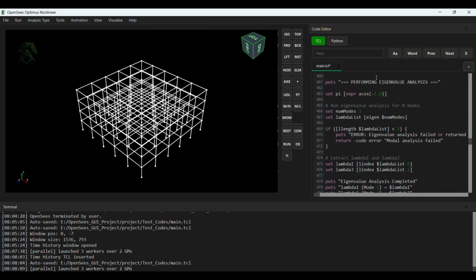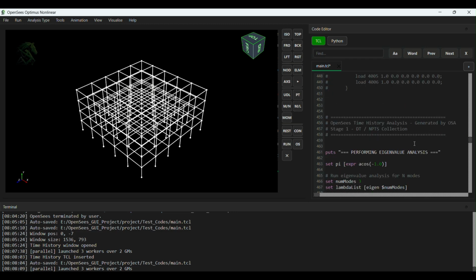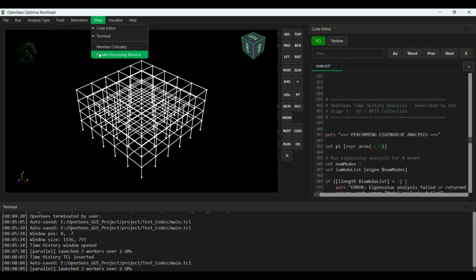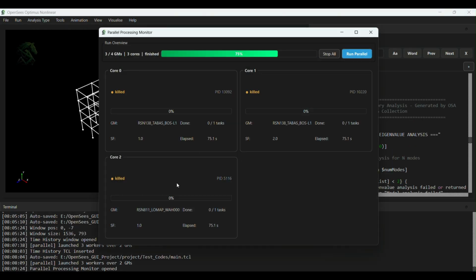If the monitor gets closed after the code's already inserted, select Parallel Processing from View and it reopens at any time. It reattaches to the run in progress or shows the last completed run's final state without needing to start over.